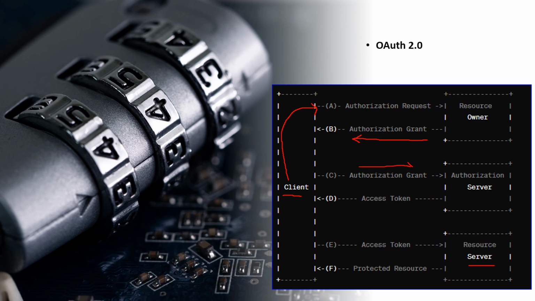The moment you present this, it is going to give you the access token, and this access token can be used with your resource. That is how the whole thing works.